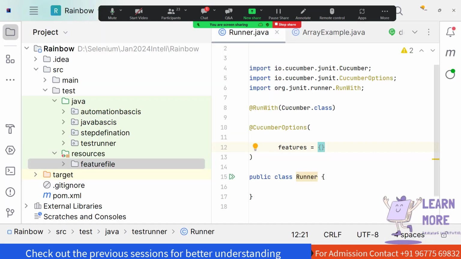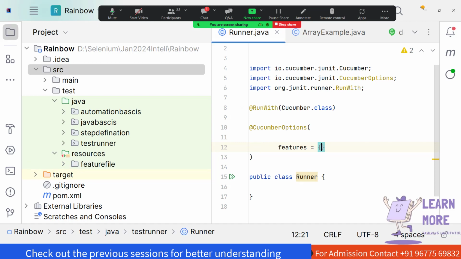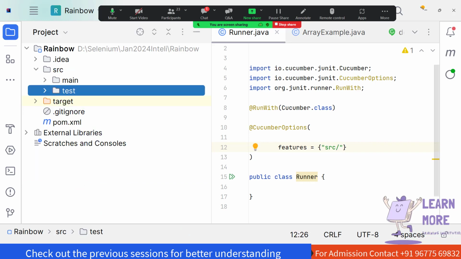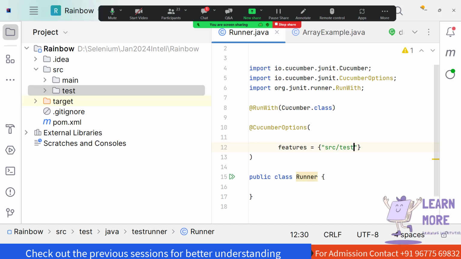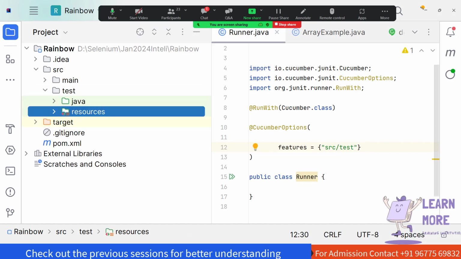So what is meant by content root? In the sense, it should start from the source folder. As we are providing the path, we should provide it inside double quotes, because it is a kind of string. So I'm starting from the source folder, and from the source folder we are navigating to the test folder, and after navigating to the test folder, we are navigating to the resources.